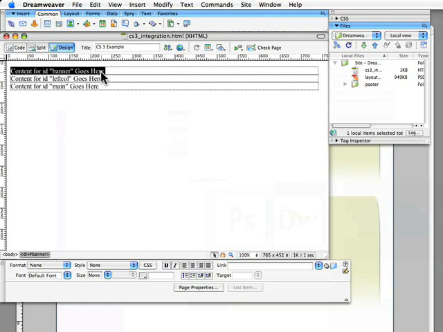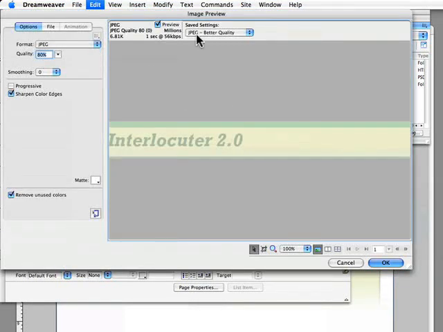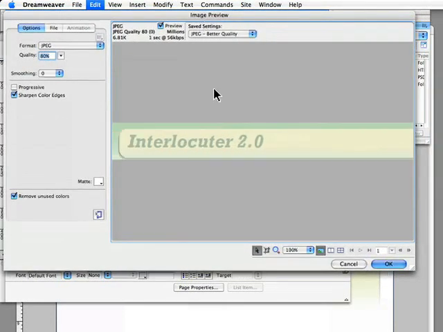And here's some text, which is acting as a placeholder for my exported graphic. Now if I go to the Edit menu and choose Paste, this brings up the Image Preview dialog box, very similar to the Save for Web dialog box in the rest of the Adobe suite.